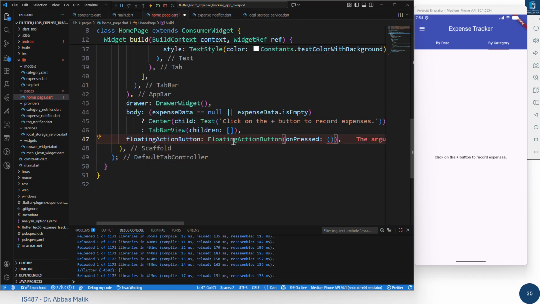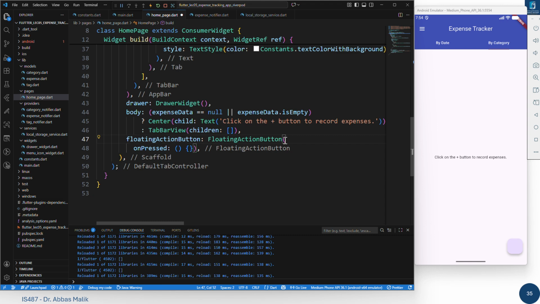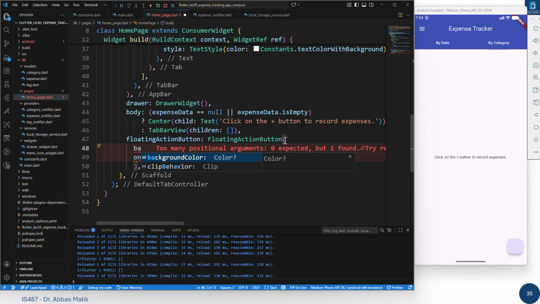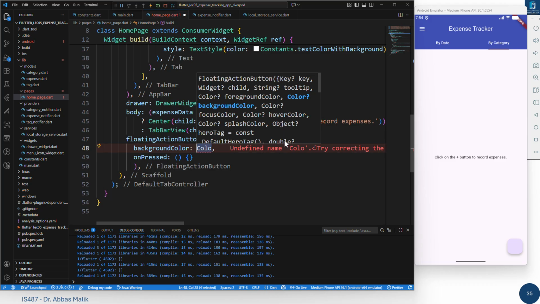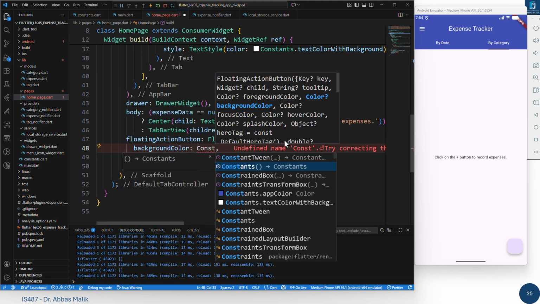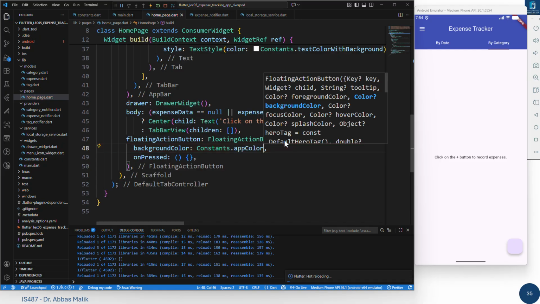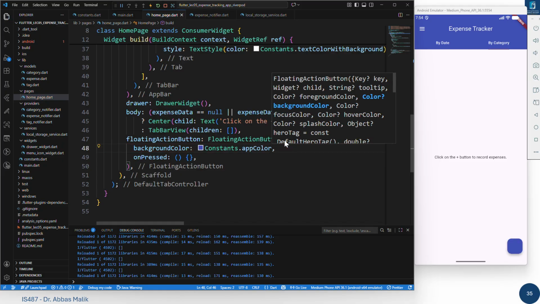Okay, we delete it. Right now we don't have anything. So what I need to do is change the background color. Let me quickly do this. Here I say background color, I say colors, not this one. Again, we are using it from the constants, so we say constant.add color. So we are showing that one.